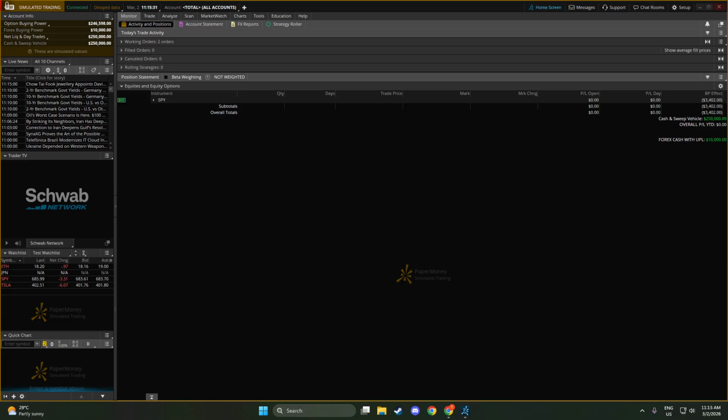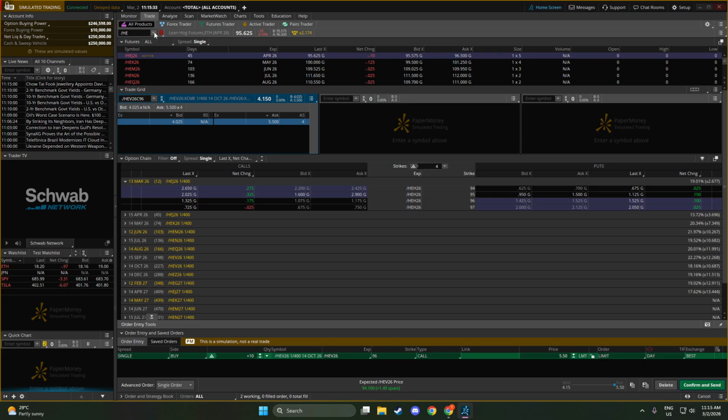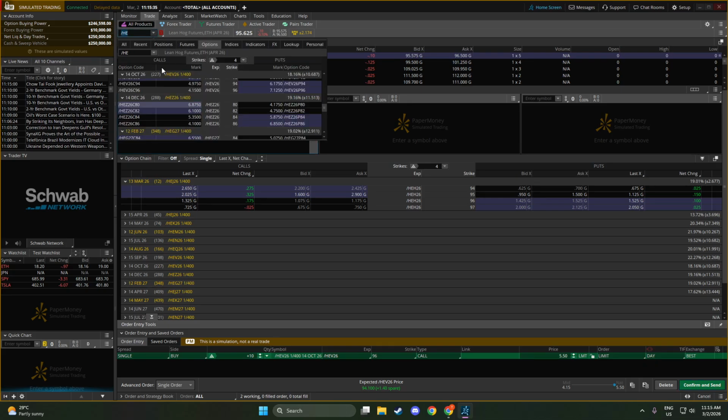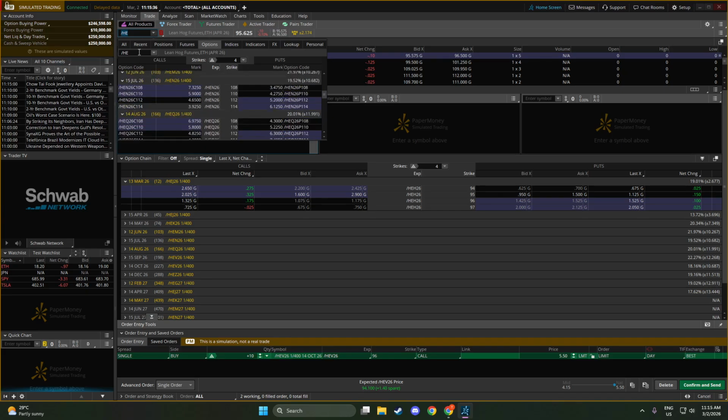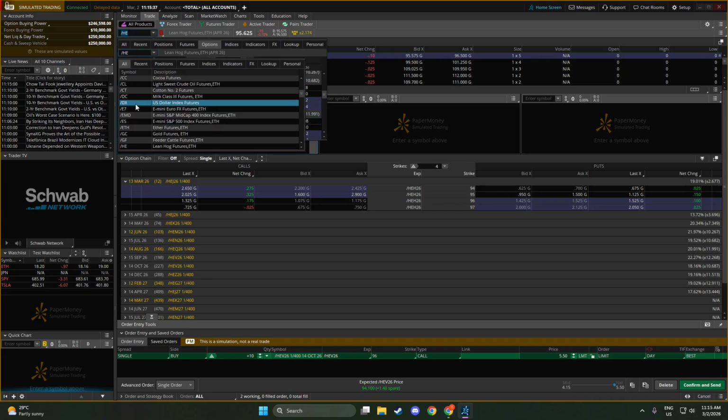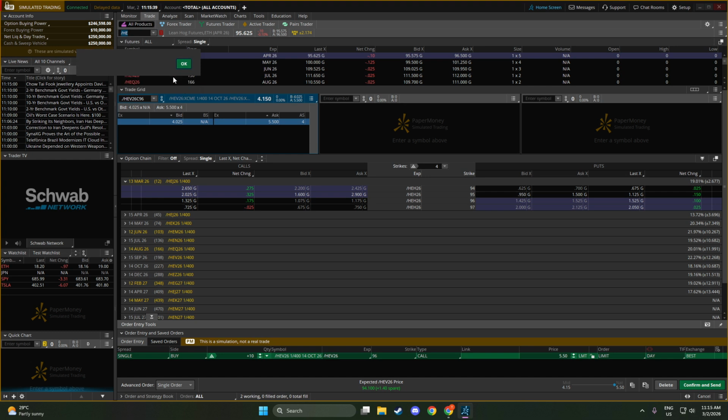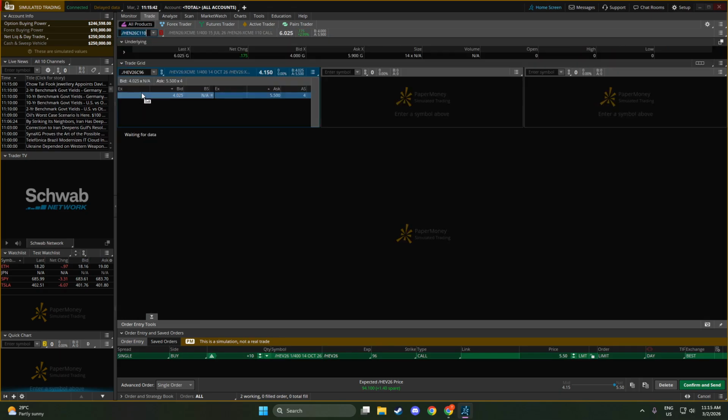In the symbol box at the top left, type the stock or ETF you want to trade, for example, MSFT, and press Enter. The option chain loads beneath the quote. It's organized by expiration dates, each expanding to show strikes. Calls are on one side, puts on the other, with bid and ask prices for each contract. You'll also see days to expiration, which helps you gauge how much time value you're buying or selling.